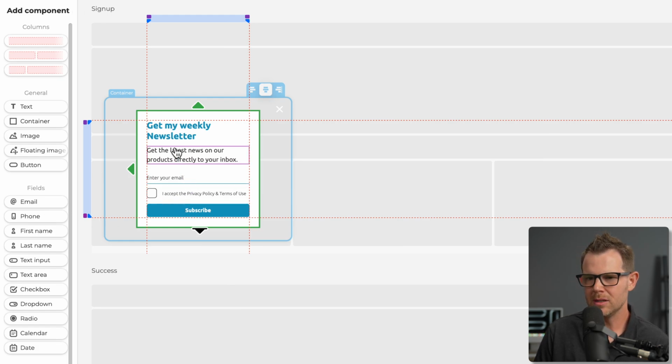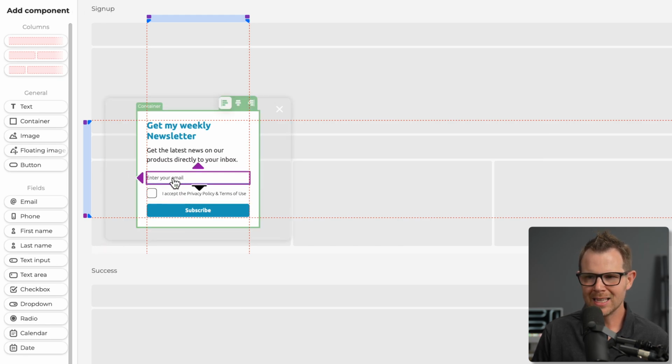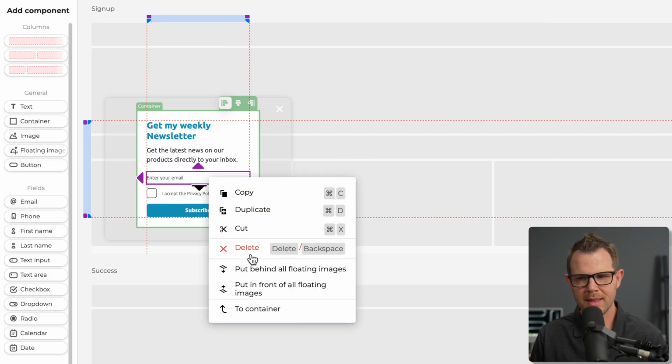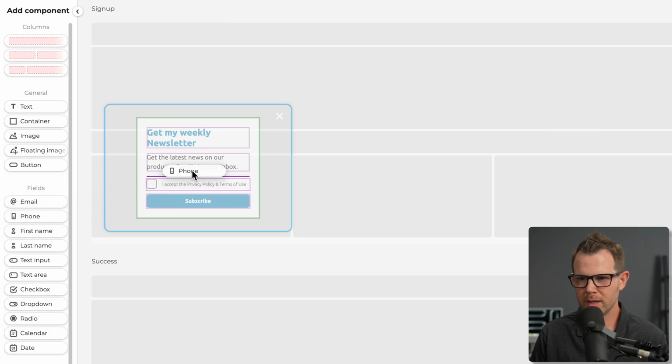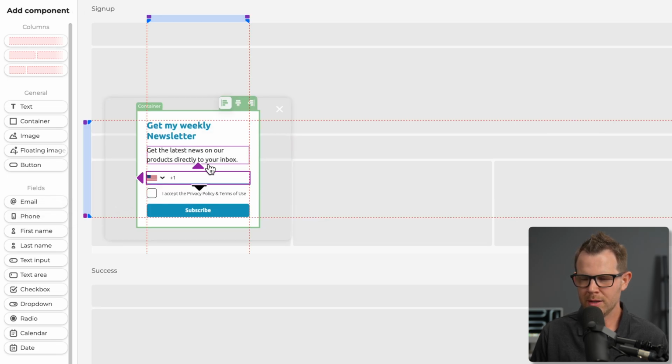So if I really like this look, but you know what? I want to gather phone numbers, not email addresses. Well, I can click on the email address and actually just get rid of this field altogether. Right-clicking on it shows me that I can either press the delete key or just choose delete right here, and then it is gone. And now over on the left-hand side, I'm going to grab the phone and I'll just drop that right underneath where the actual email field was. And now I can receive people's phone numbers so they can be added to my SMS campaigns.